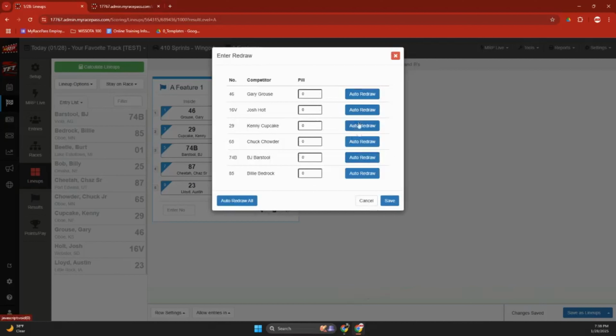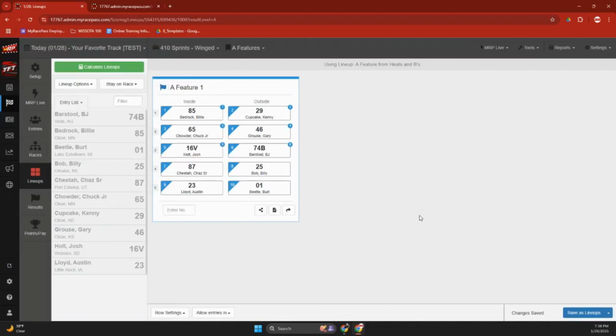I can either auto redraw one at a time, auto redraw all at once, or I can manually type the pill. Like if they're drawing frisbees on the front stretch, I can manually type the pill as well. But let me auto redraw and save, and there's my redraw done. So that's all well and good, and we're finished up here.